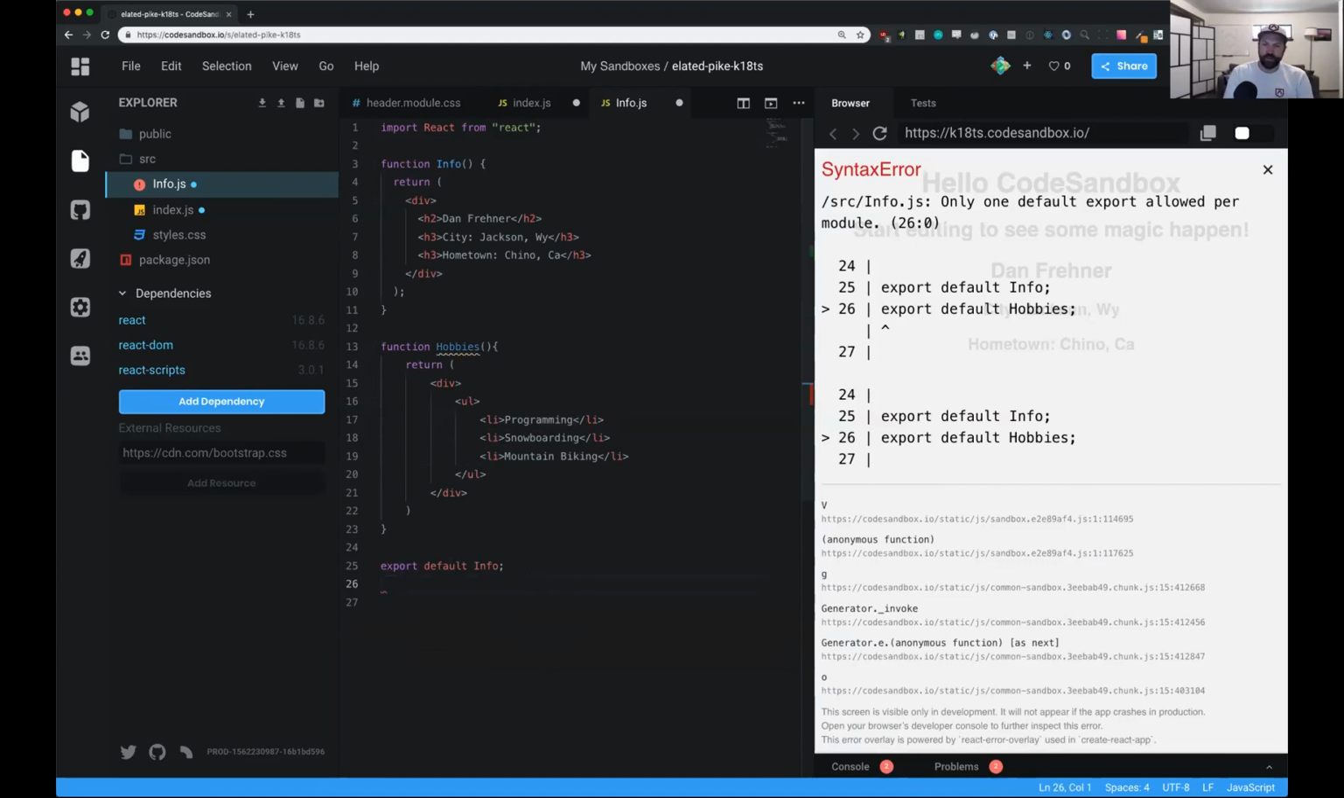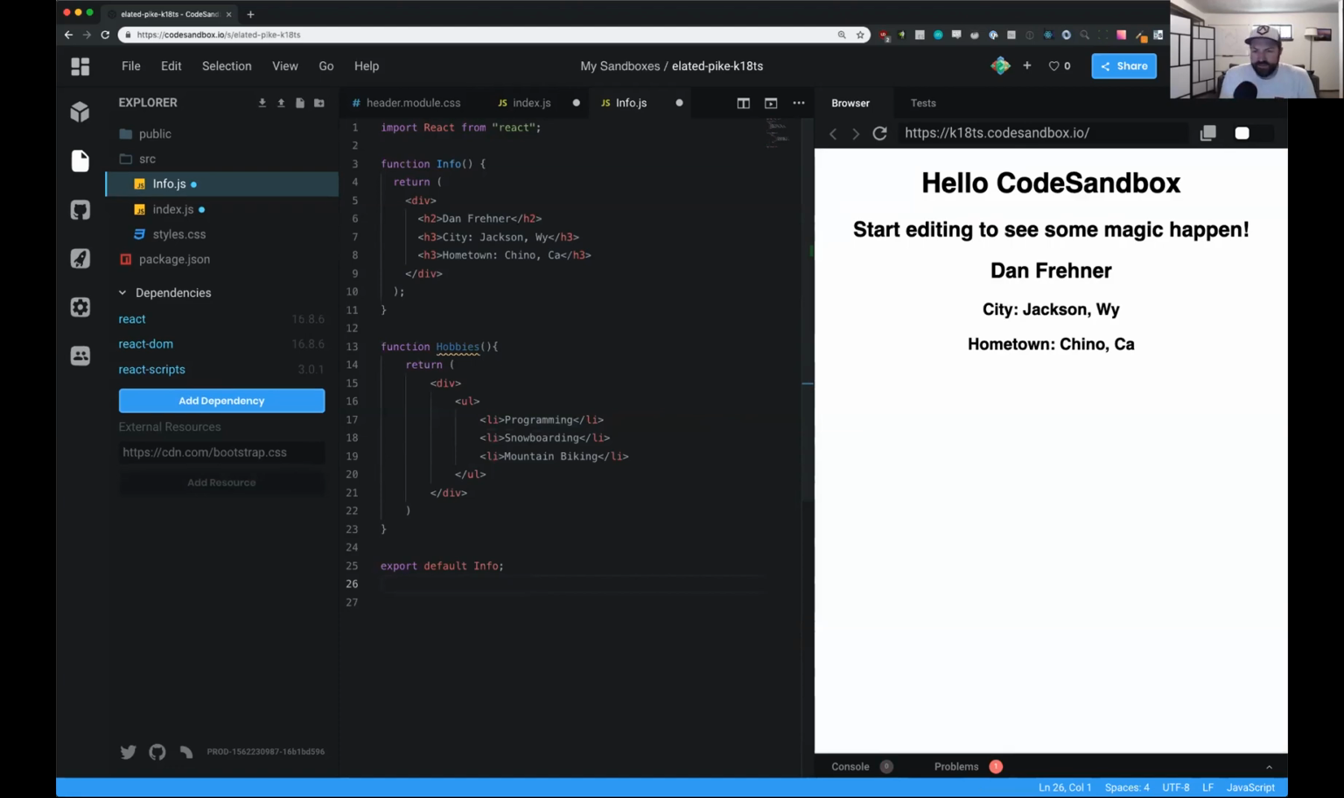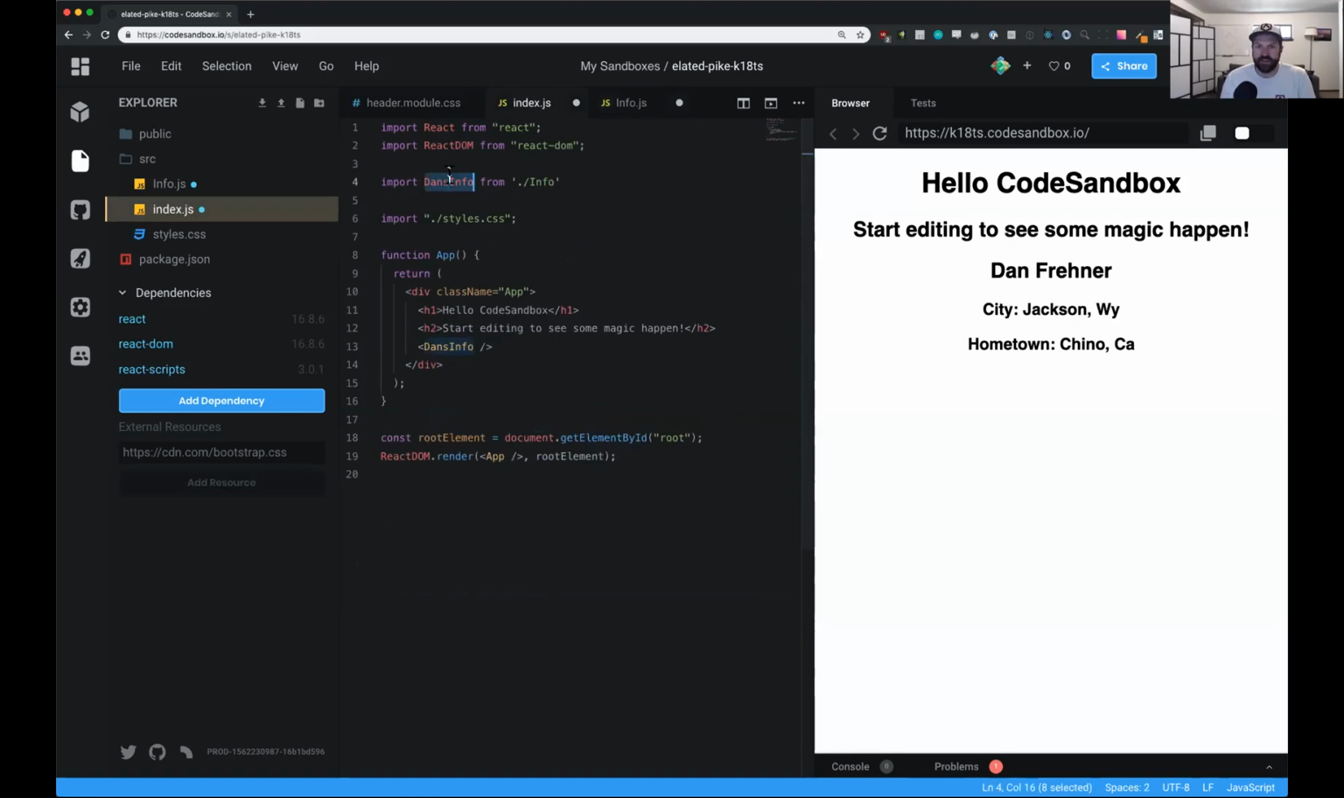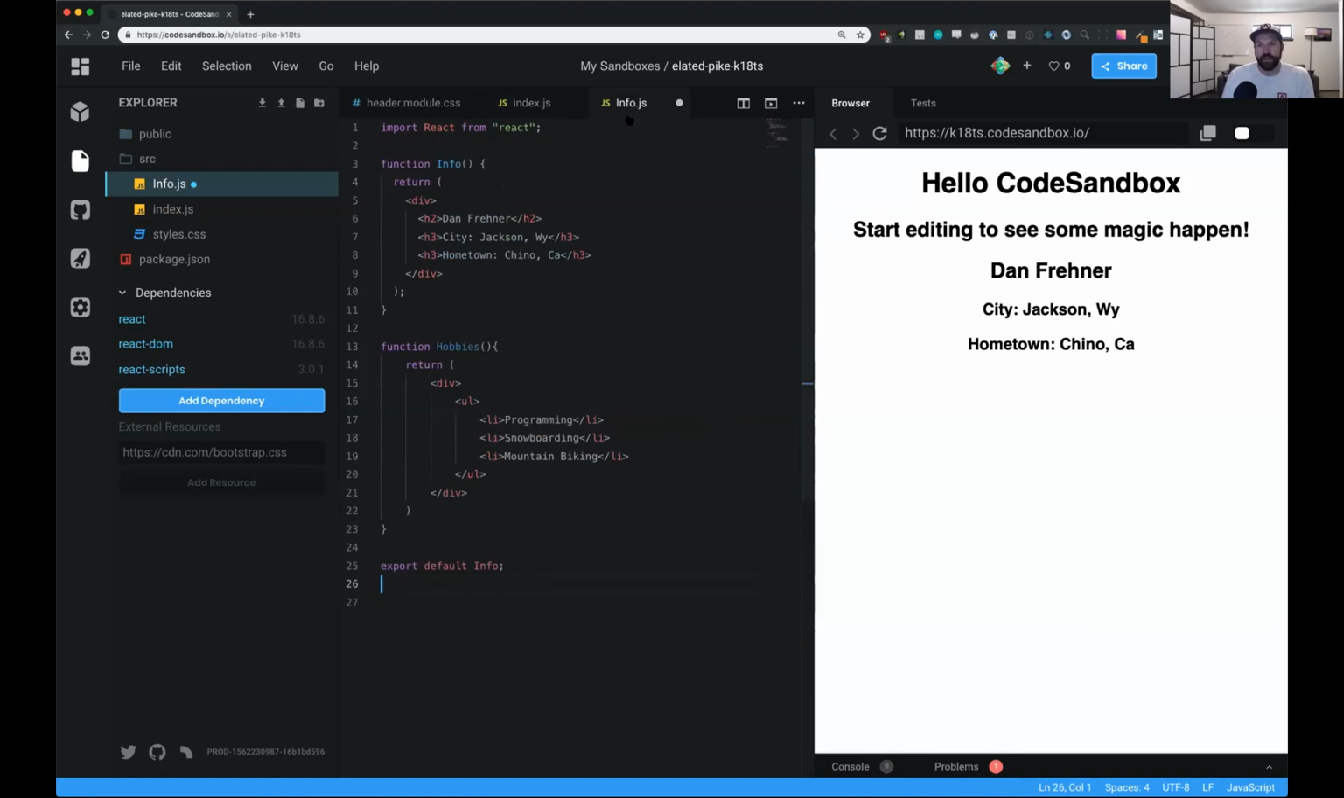Okay, so we can't export default both of those things, because then when we come in here, it's going to say, I don't know which one you're talking about. You're supposed to default one item. All right, so what if I do want to export both of these? I can just put export in front of that. I can do that for both of them, actually. I'm only going to do it for hobbies right now, okay?